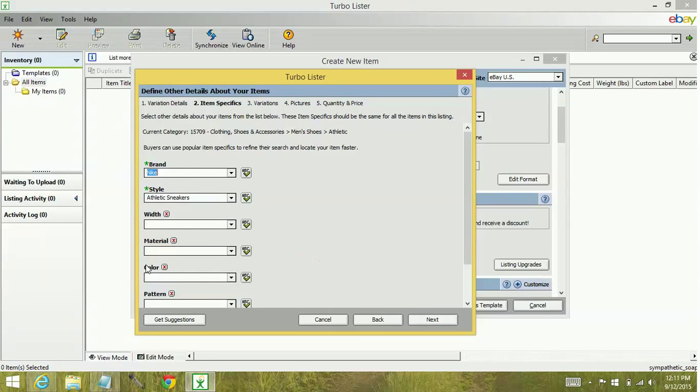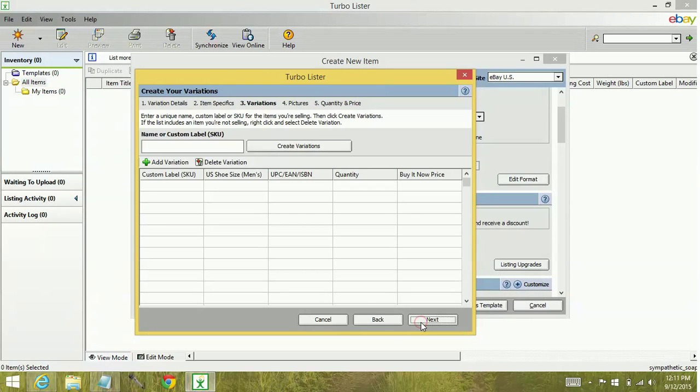And if they're the same color, you can go ahead and fill color in. If you were doing a variation for color, you would not fill in color here. So let's just say white, and we'll go to Next. If you had a custom label for the listing itself, not necessarily the variation level, but just a custom label for the item itself, you can put that there. And maybe you want your variations to have custom labels.